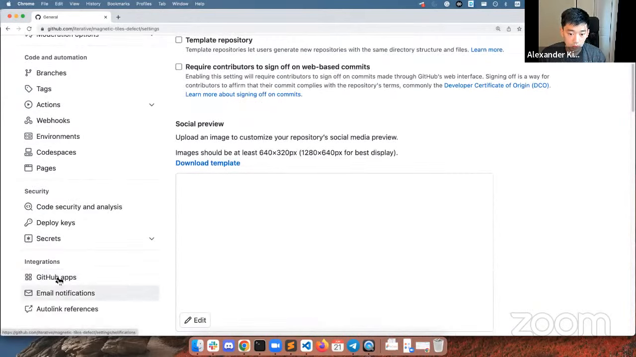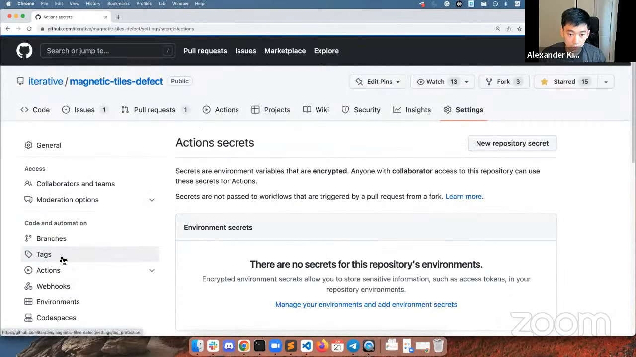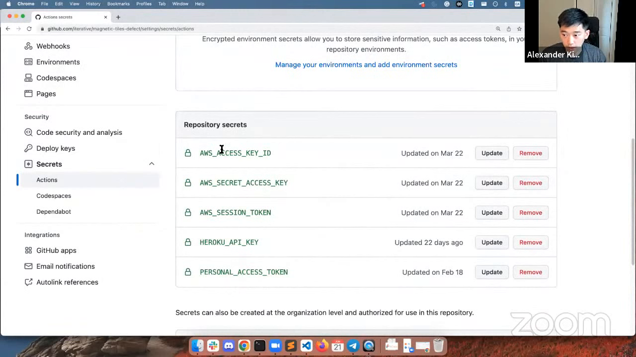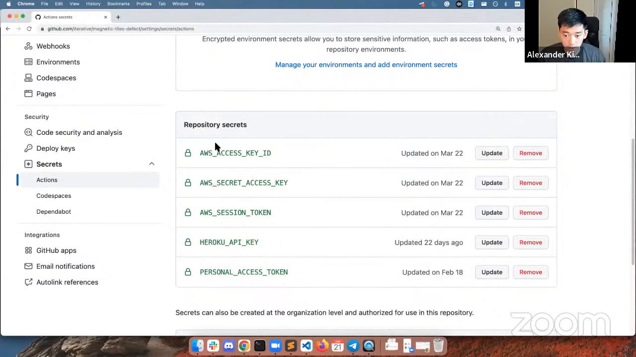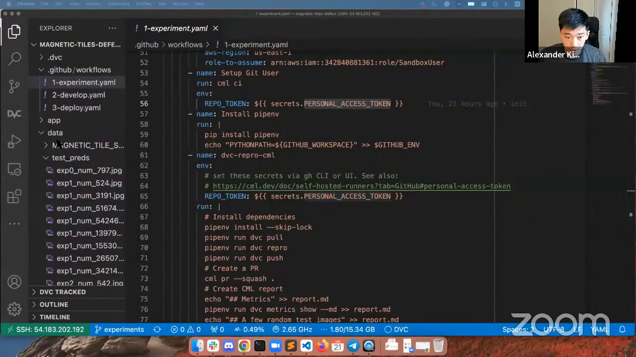So here, if you go to the settings of your repository, and then in the actions, you can define different access keys, secrets, and so on. So I have all the AWS related stuff, Heroku API key, and GitHub personal access token. So let's actually go back to, like, remember.